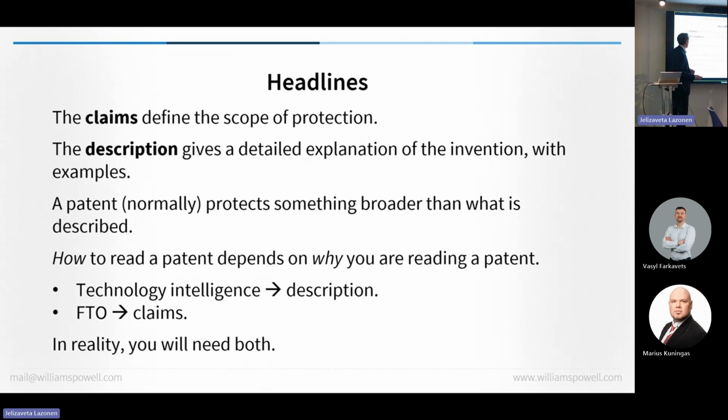So just to headline, the claims define what the scope of protection is, and the description gives a detailed explanation of the invention with examples. A patent will normally cover something that's much broader than what's described. So the patent claims define what that scope of protection is. If we read a description, it's not just that invention that's covered. Actually, it's probably covering something that's a lot broader. And so we need to understand the difference between those sections.